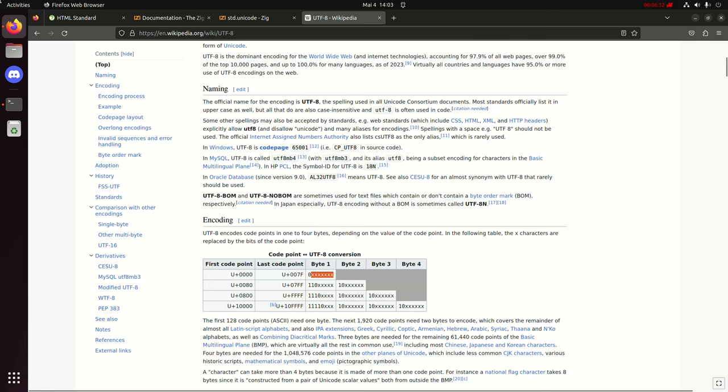0 to 127. And then if the byte starts with 2 ones followed by a zero, then it is a 2-byte character, and all of these X bits represent the bits used to encode the character. And so on, if you have 3 ones, then it's a 3-byte character, and 4 ones followed by zero is a 4-byte character.